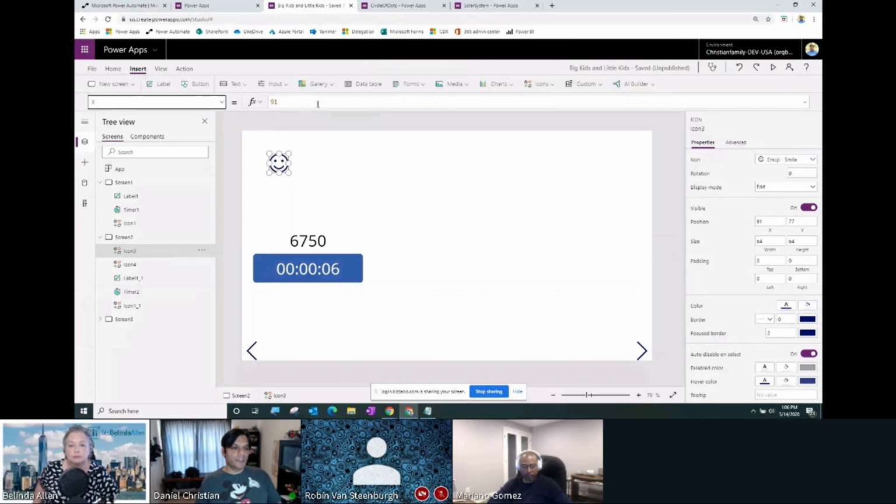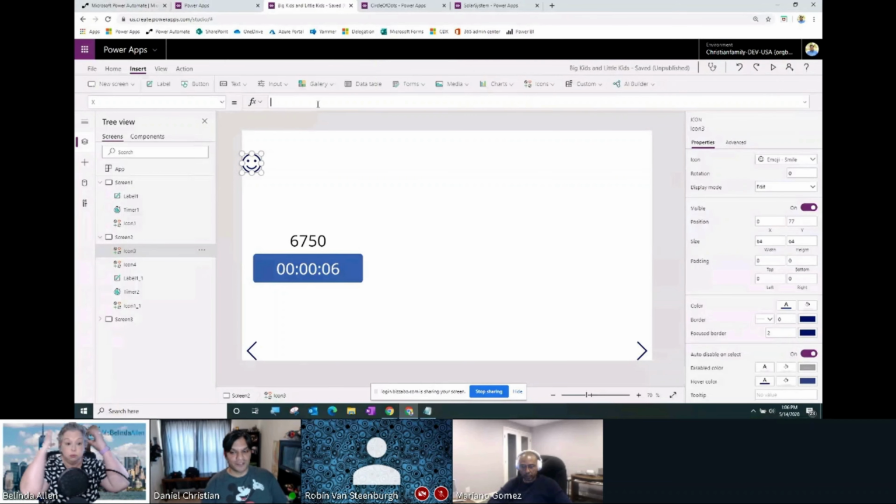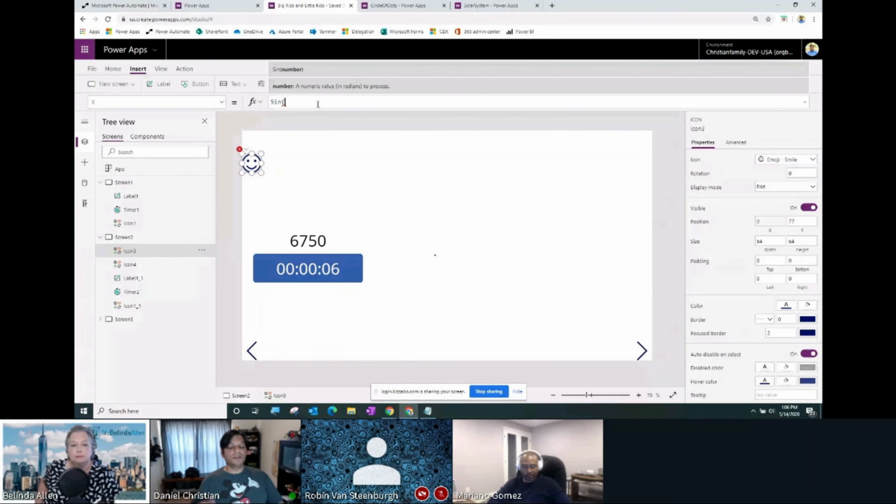In the X one over here, and by the way, if some of you don't know, because I didn't know, Power Apps actually has trigonometric functions, which are called sine and cosine. Yeah, I know. Hashtag mind blown is what I thought when I first saw that. So when I come to the X, I do sine, or S-I-N, and back in the day, you would always have something called theta. Theta was the angle, the angle function.